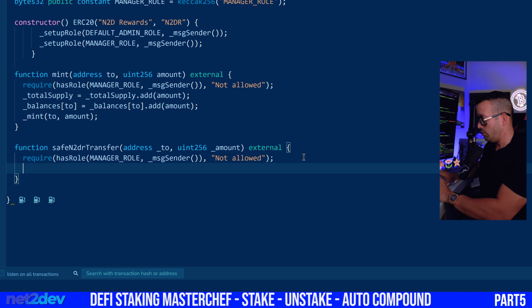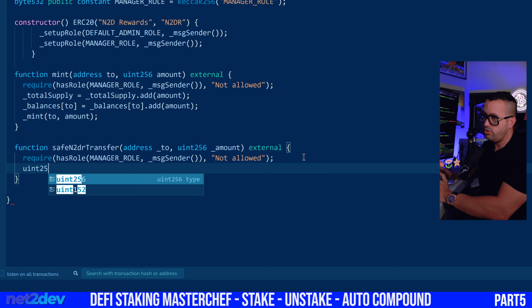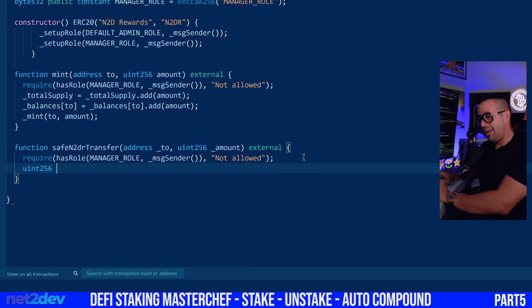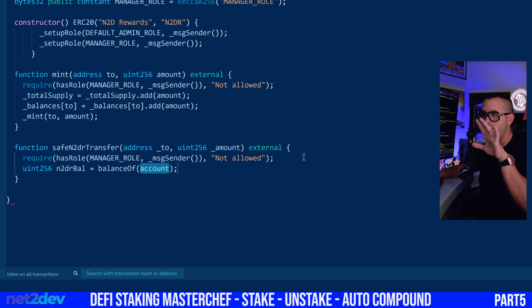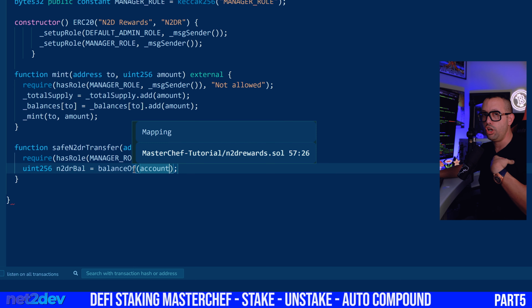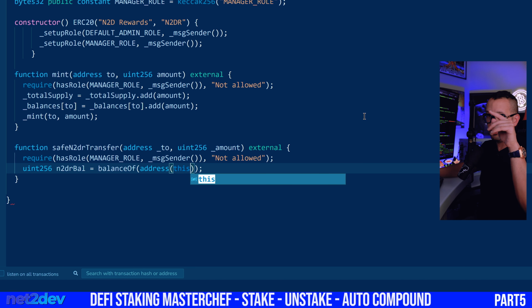Okay, so I am going to declare another variable. It's going to be uint256, and I'm going to call it NTTRBalance. So we're just going to declare this, and now what I have to do is call balanceOf, which is one of the interfaces on the ERC20 token smart contract. balanceOf allows me to know the amount of tokens in a particular address. From there, I'm just going to specify myself, address(this), which means it's the token smart contract.